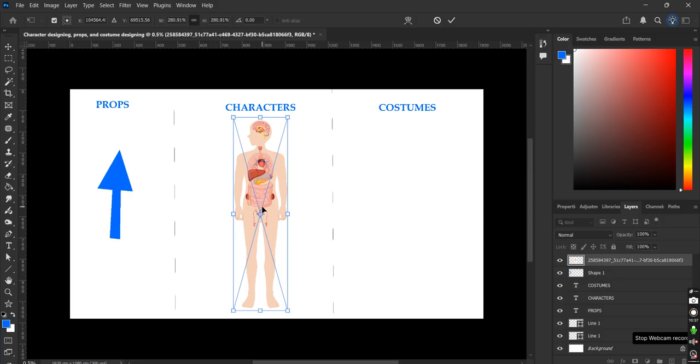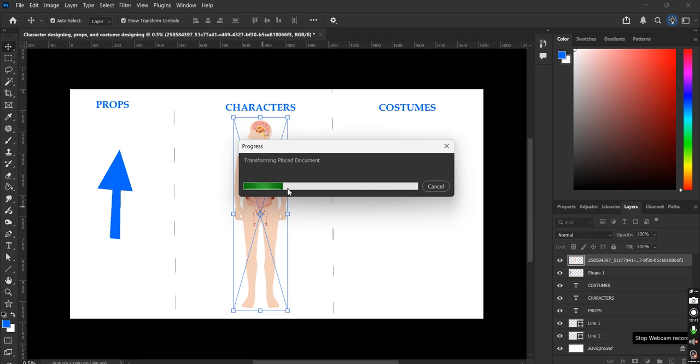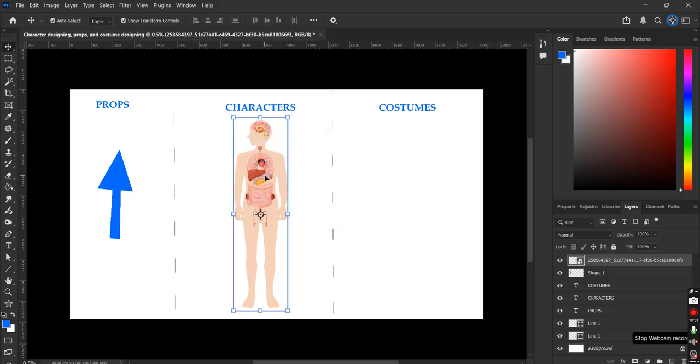Okay, so now your picture is here, right? Let it transform. Sometimes it takes time. You just have to give it patience. So now what we can do is we'll take this pen tool and then draw an outline of here.